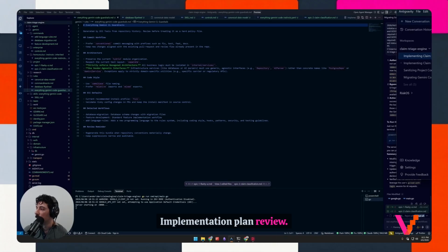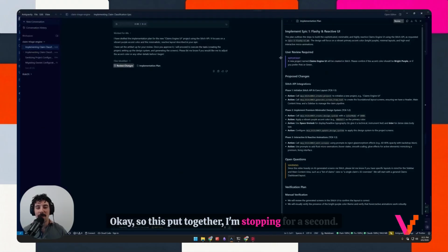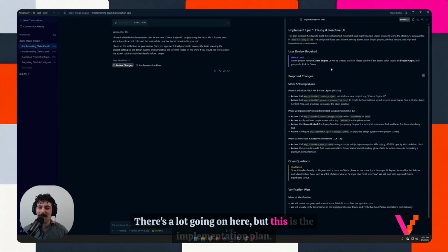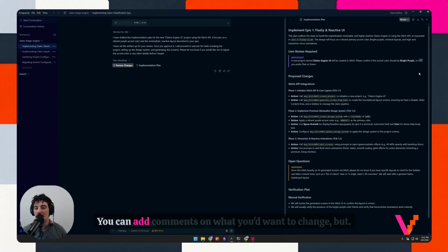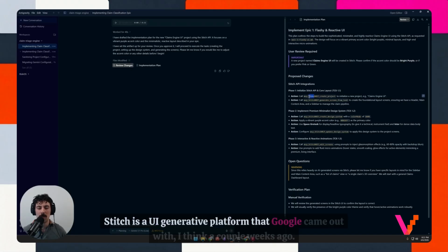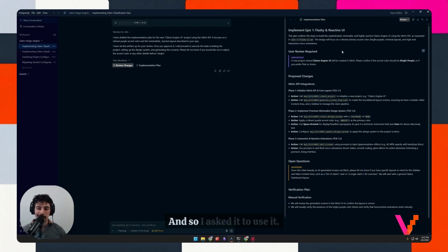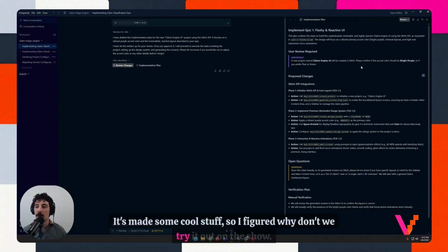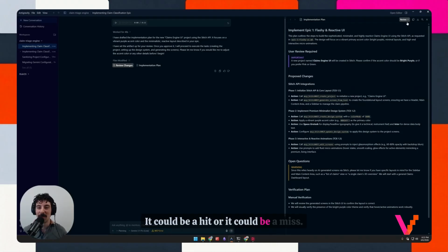Implementation plan, review. Okay, so this put together, I'm stopping for a second. There's a lot going on here, but this is the implementation plan. You can add comments on what you'd want to change, but it's going to use the Stitch MCP, the Stitch Model Context Protocol. Stitch is a UI generative platform that Google came out with, I think a couple weeks ago. I asked it to use it. It's made some cool stuff, so I figured why don't we try it out on the show? It could be a hit or it could be a miss.